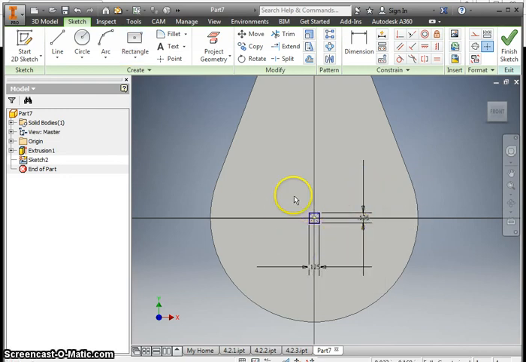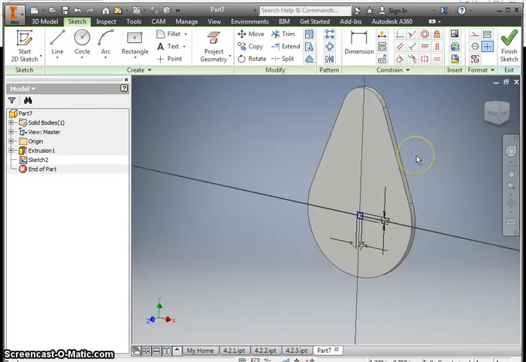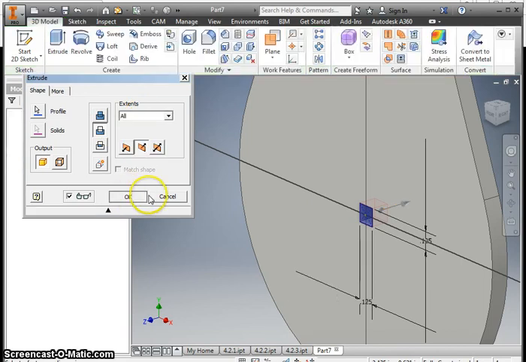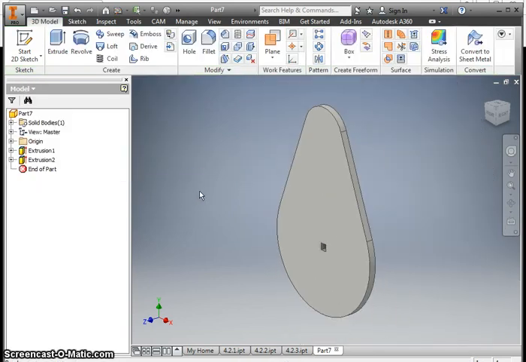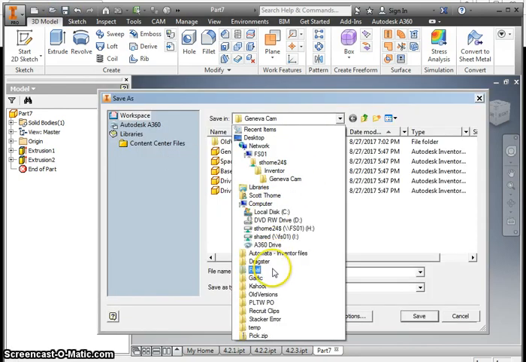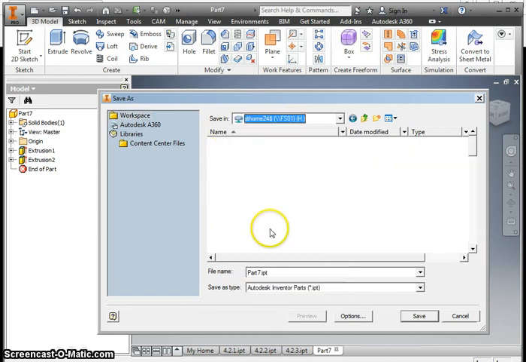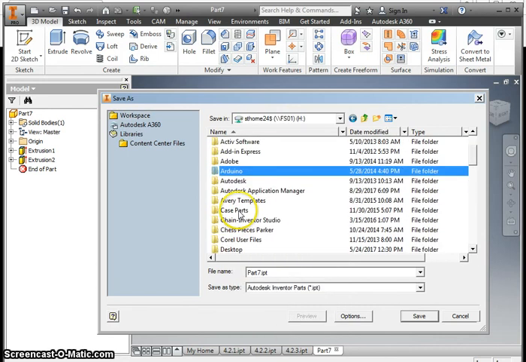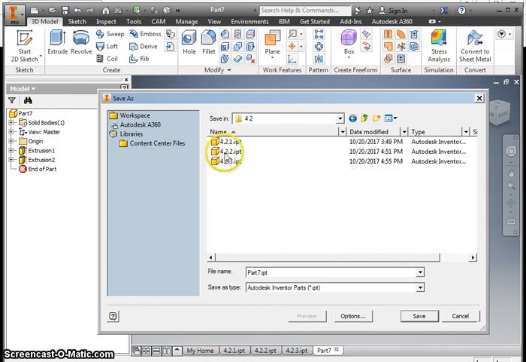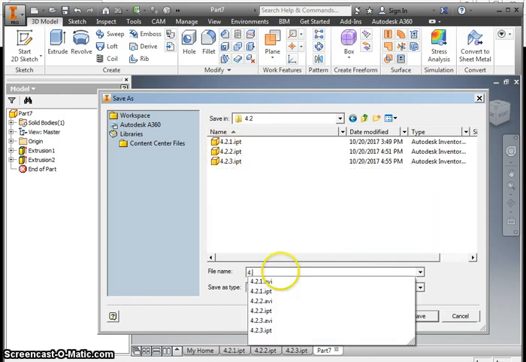I know because I made you all start the circle on the origin. So another good reason to do that. A lot of your later geometry might be connected to it. Let's cut that. Distance is all, just in case we change something later. And let's save it. So save. We'll put this back in as Thorn for Inventor. 4.2. This will be 4.2.4.